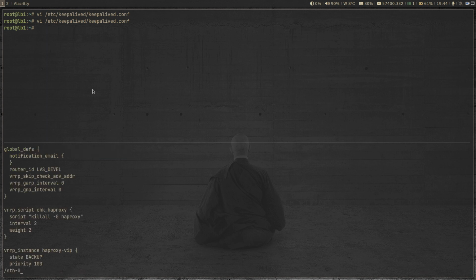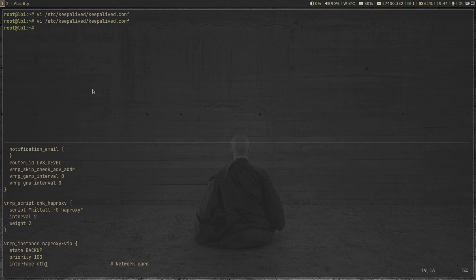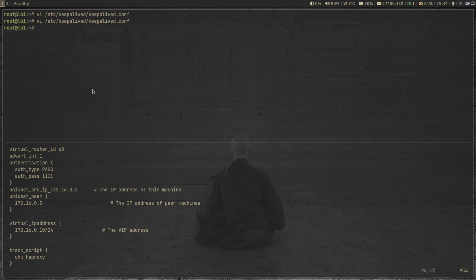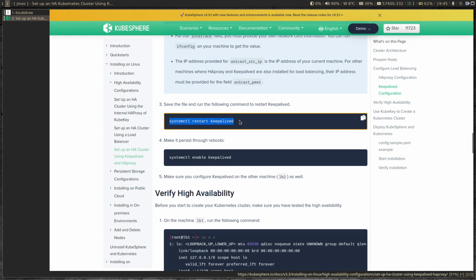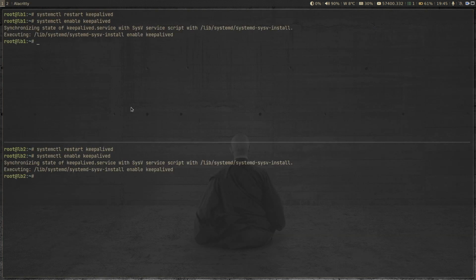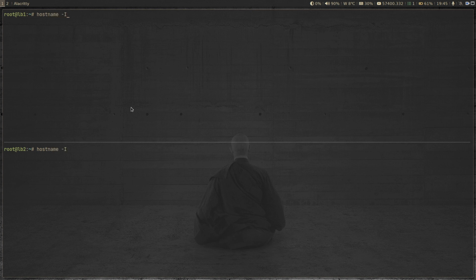Search for eth0, change that to 1. The unicast source IP address, this one is going to be 172.16.16.122 because this is load balancer 2. And this one is 172.16.16.121, and we need to change the virtual IP to 172.16.16.200. All right, let me turn the synchronization back on. Okay, so we've done that. Again, we need to restart Keepalived, and we also need to enable the Keepalived service. Cool. Now if I do hostname -I, you can see 172.16.16.122. That's the IP address of load balancer 2.